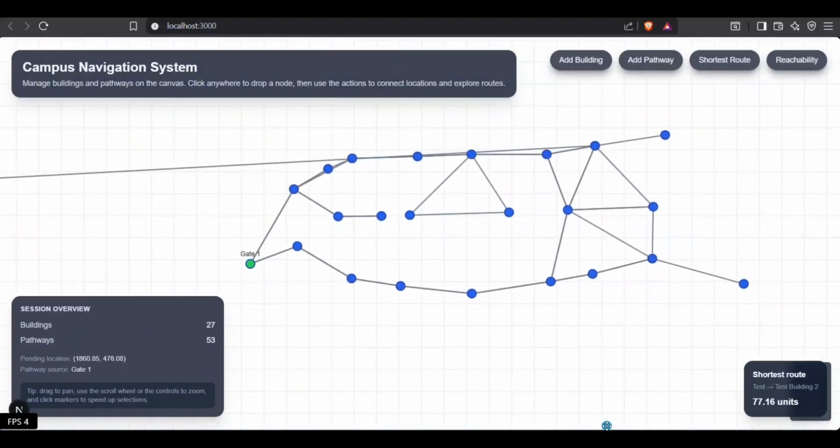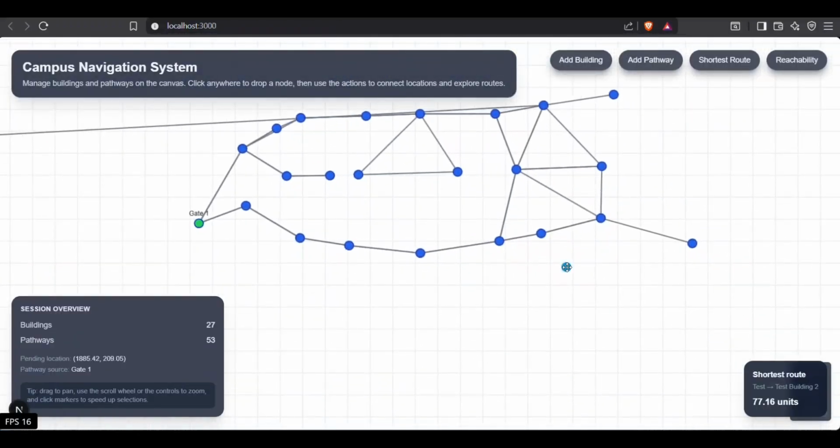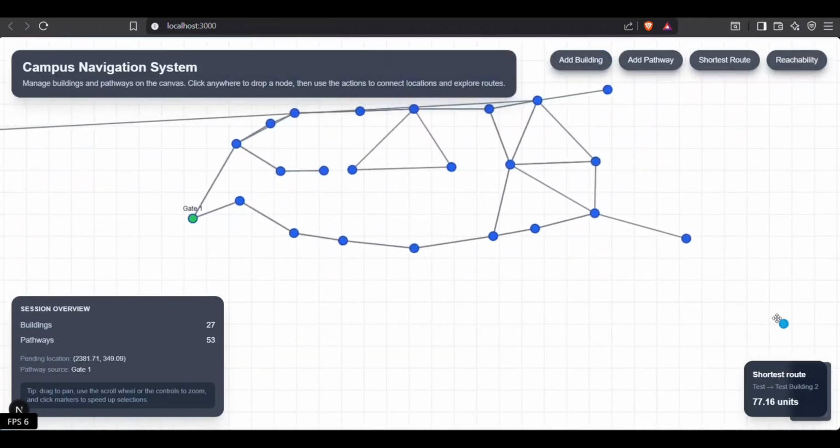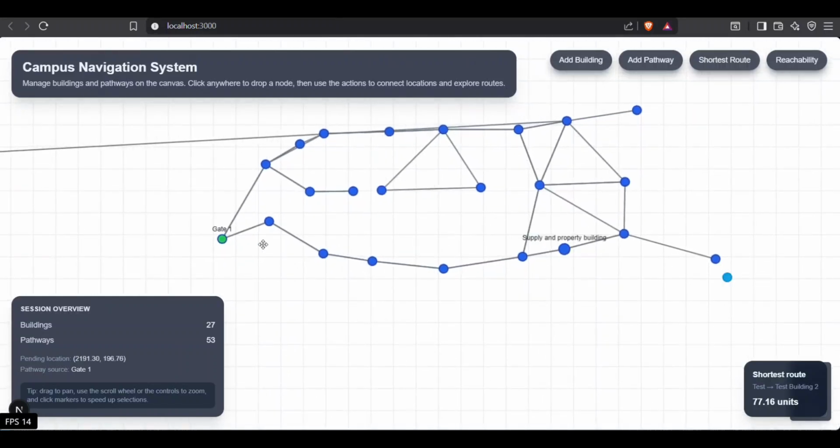Hello everyone, today I'm going to demonstrate how our campus navigation system works. As we can see, we have buttons on the top like add buildings and etc. Also, we have a canvas here with a simple map of CSPC. This is a session overview. This is the zoom out, zoom in, and reset button. We have our buildings represented by these nodes. These nodes are used to select the building you desire.